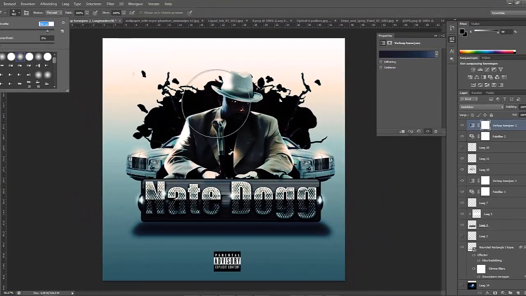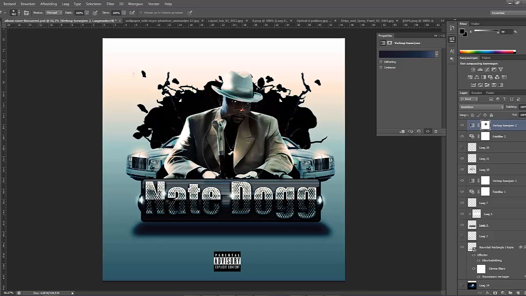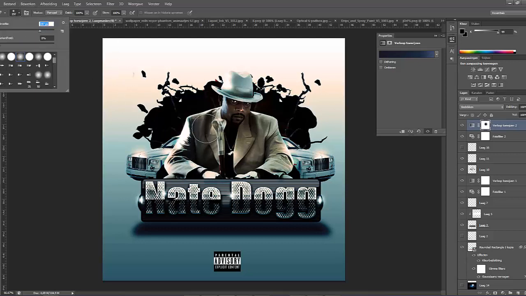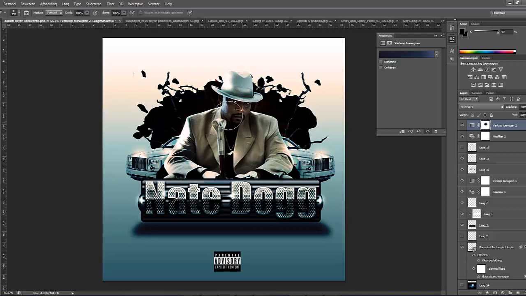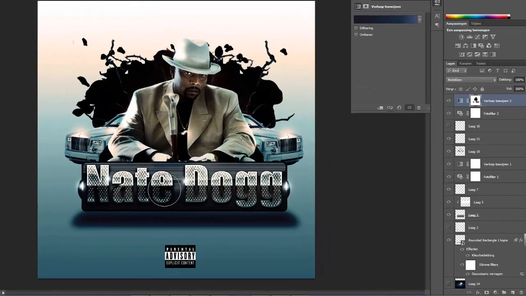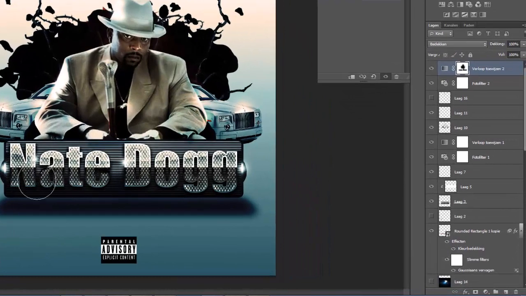I'm gonna use a soft brush eraser and we're gonna remove the middle part to let it stand out a little bit more. So I'm gonna use it on the render of Nate Dogg and also on the text. Moving that with a soft brush, highlighted it a little bit to create some depth in there. Lower the opacity to about 78%.